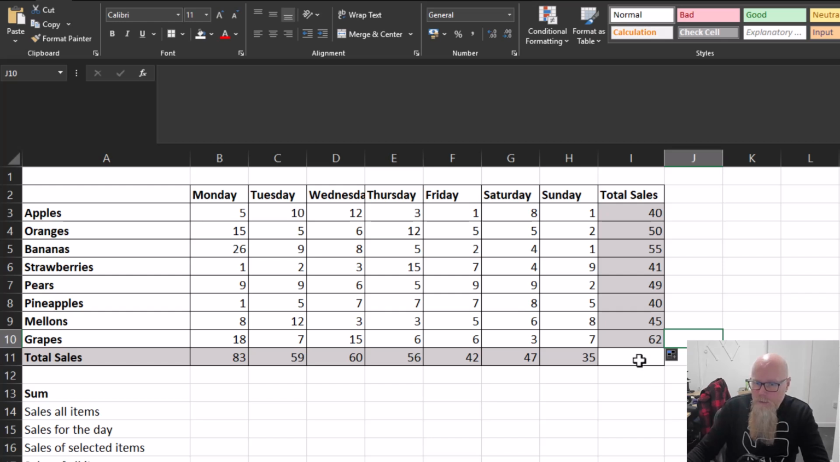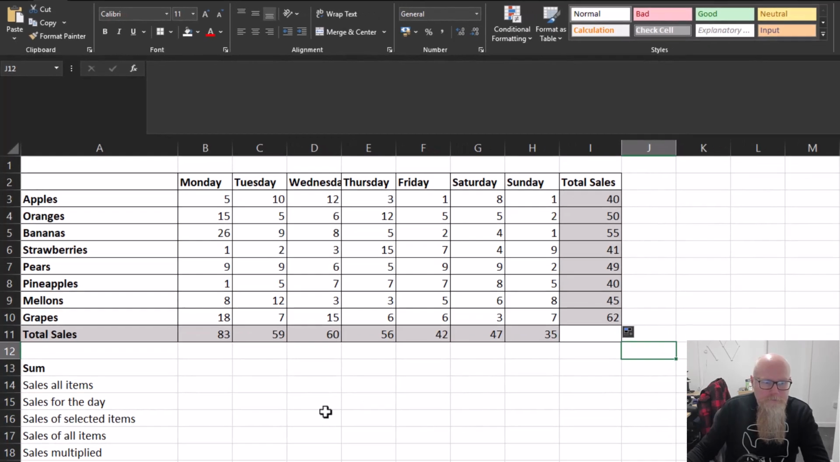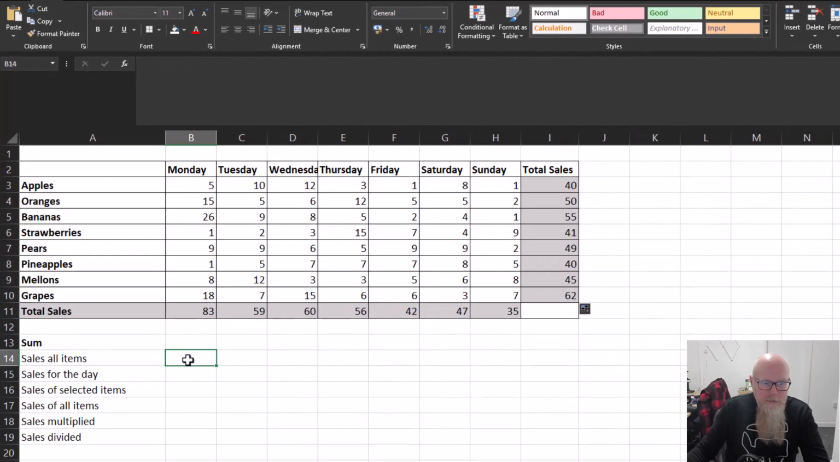Make sure you don't drag all the way to the bottom though, because we don't want to add up all of these and all of these, because then you just get a massive figure, which would not be correct. Anyway, you now know how to use the equal sum function for the columns and for the rows. So we've done sales, all items. I've put an X to say I've done that one. We've got sales for the days, done that one.